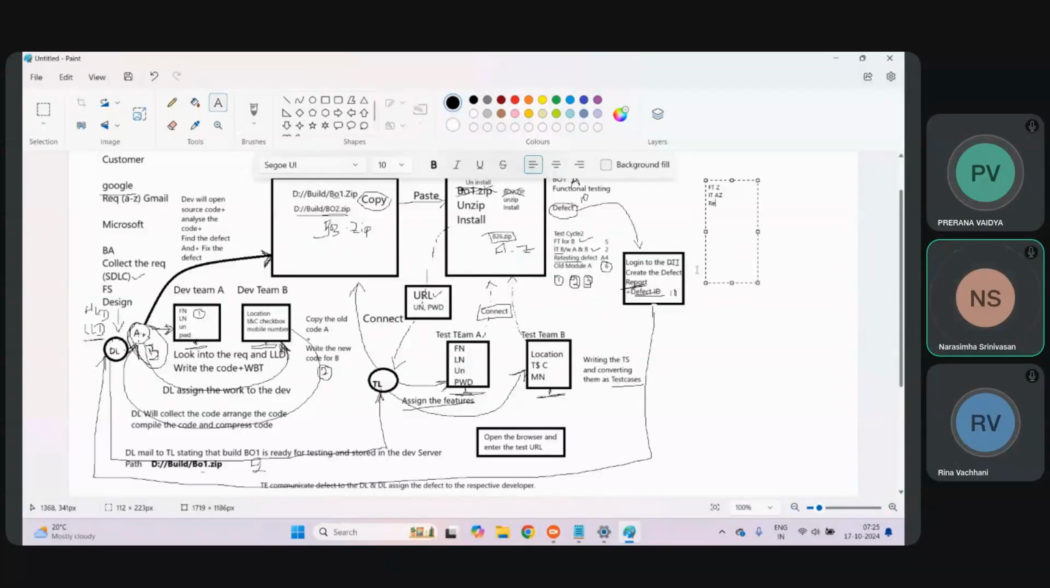Next, I will do retesting of the defects from A to Y module, yes, sir, and I will test the old modules A to Y. Got it? Okay. Yes, sir.